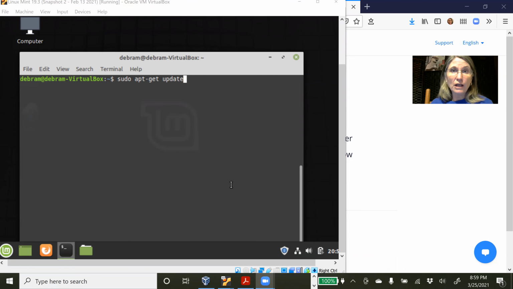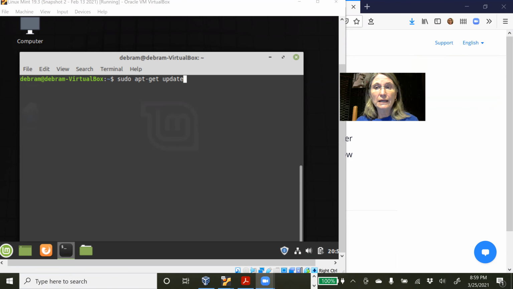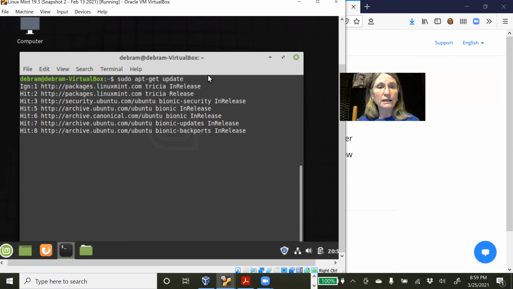One of the first things that you'll want to do is make sure that your system is up to date. So that is by using sudo space apt-get update, and then hit the enter key. And any packages that are new in the repository that aren't yet on your local system will be fetched and brought down.